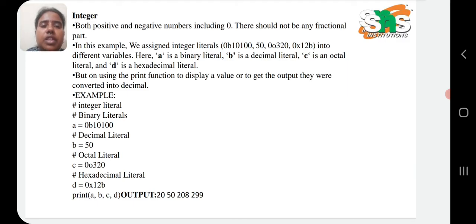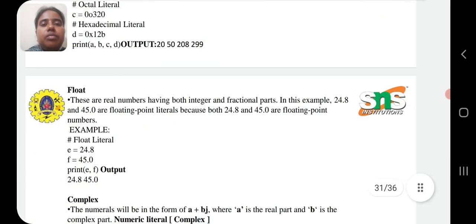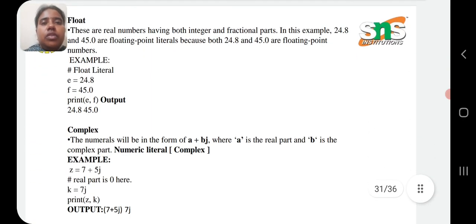So print A, B, C. The output is 20, 50, 208, and 299. So these are real numbers having both integer and fractional parts. In this example, 24.8 and 45.0 are floating point literals, because both 24.8 and 45 are floating point. Here the output for float literals is equal to the given value. So print E, F, the output is 24.8, 45.0.